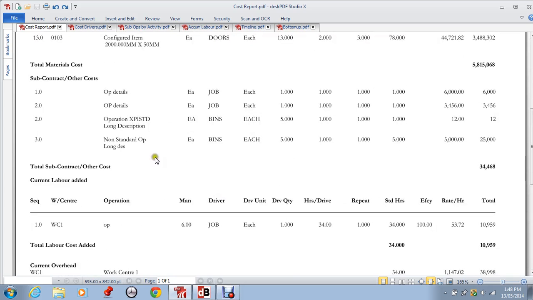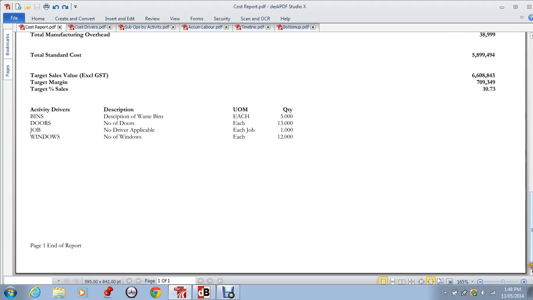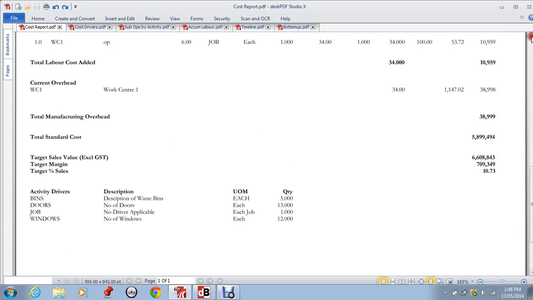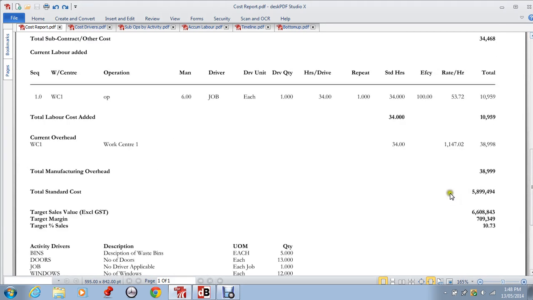So we get a subtotal for materials. We then move on to subcontracts and other costs. You can see each of those is listed here, whether it be a subcontract or another cost. They all go in under this heading and give us a subtotal for subcontract and other. And finally we have labour, and the labour is shown. So there we go.